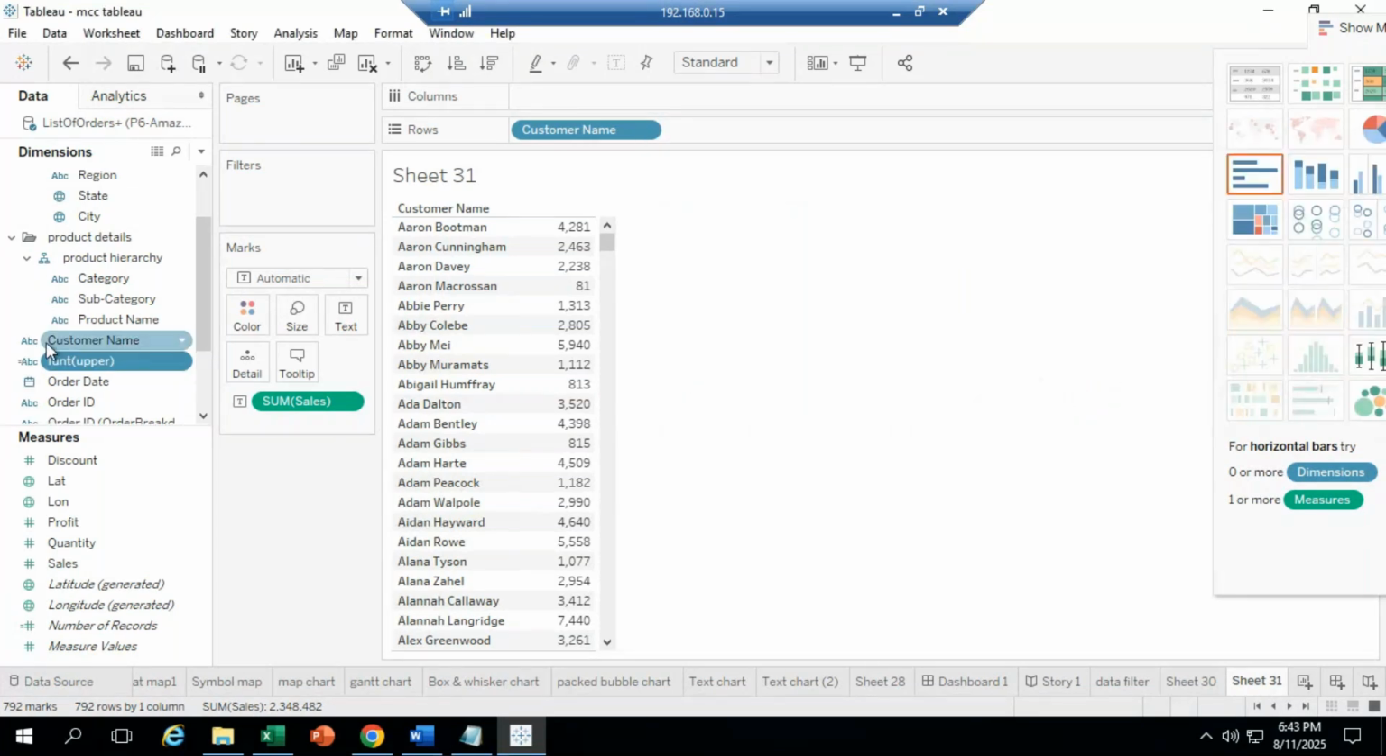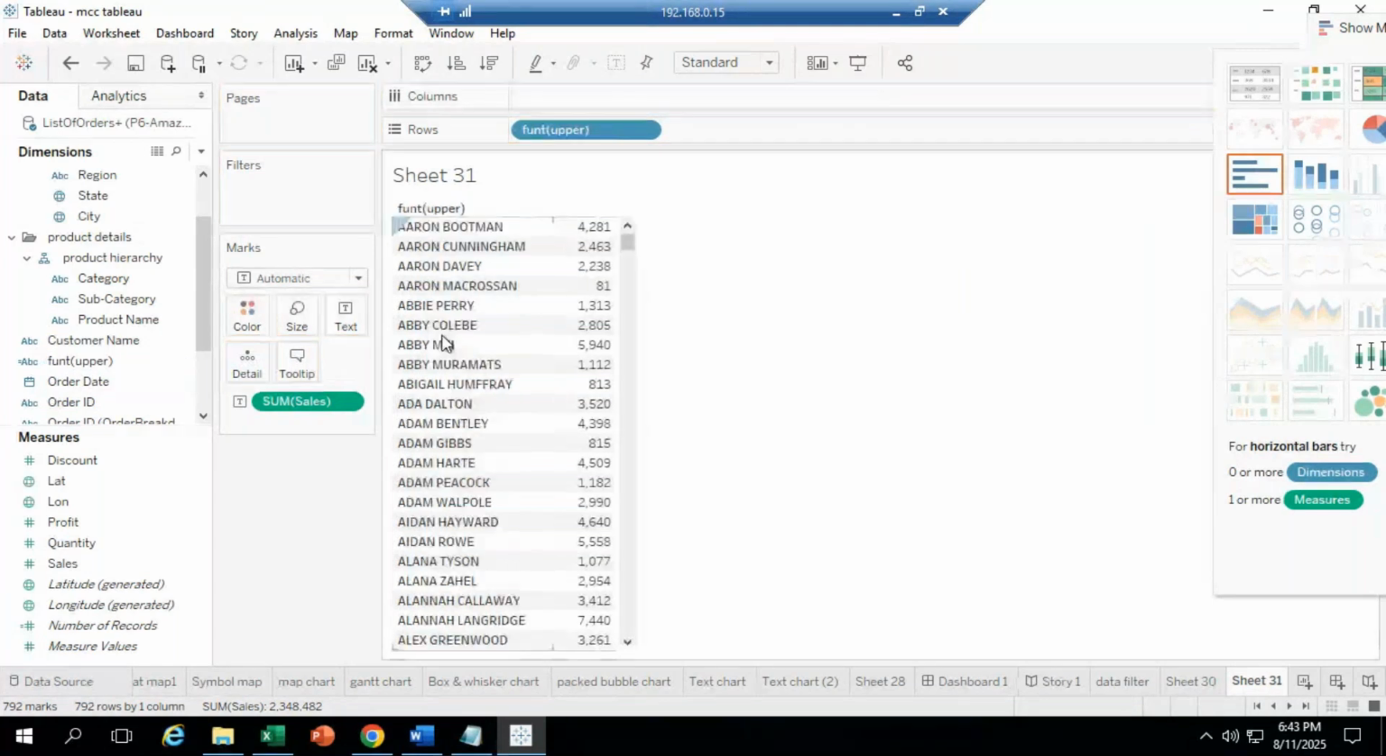See now, it's going to display the function upper. Once you click OK, it's going to display whatever heading we gave, with that name. Now drag and drop this function into the customer name. See, automatically it's going to convert to capital letters.